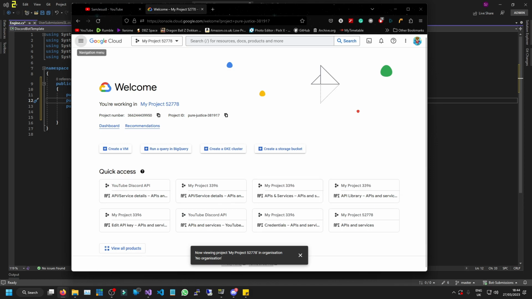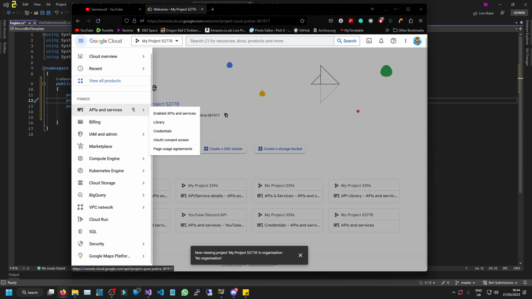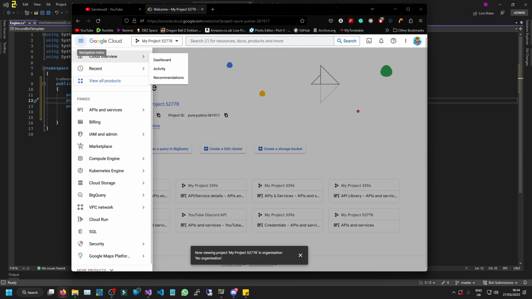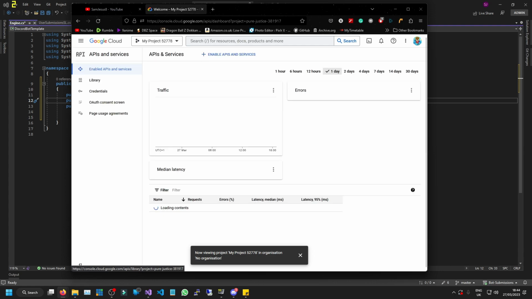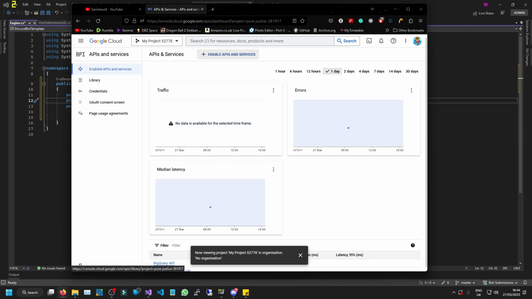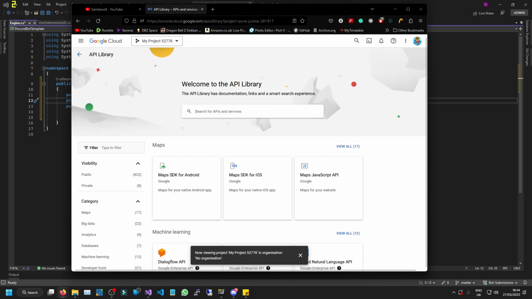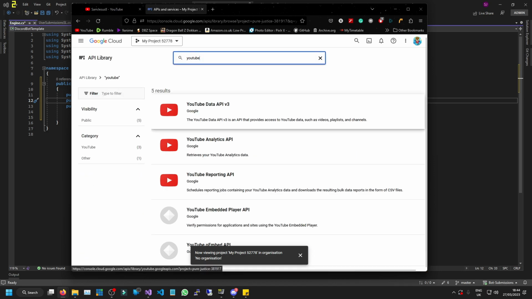Okay. So now what we're going to do next is go to APIs and services in the left-hand menu. Then we click on this button right here, enable APIs and services. This is where we can search for our YouTube API. So we search up YouTube, and then we should get this right here. This is what we want: YouTube Data API version 3.